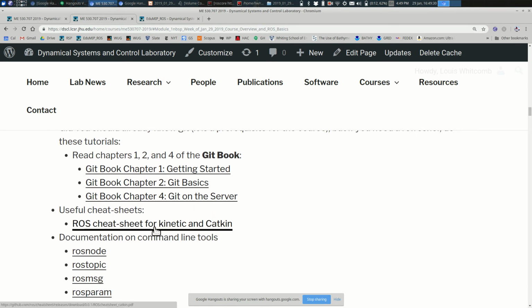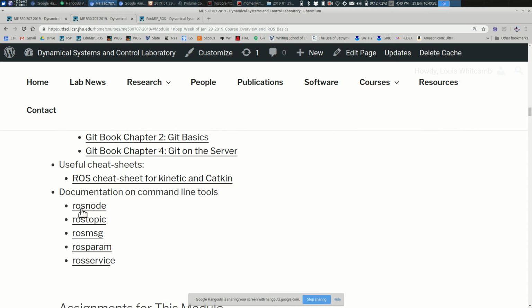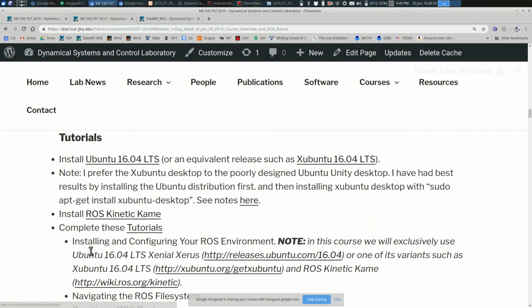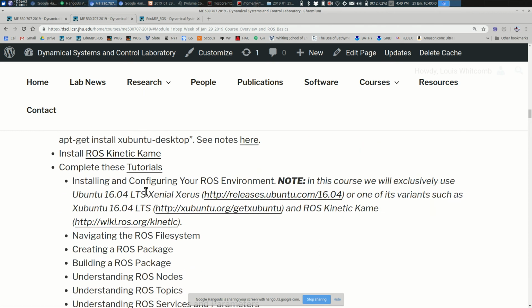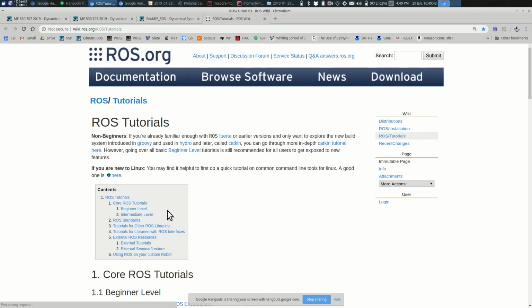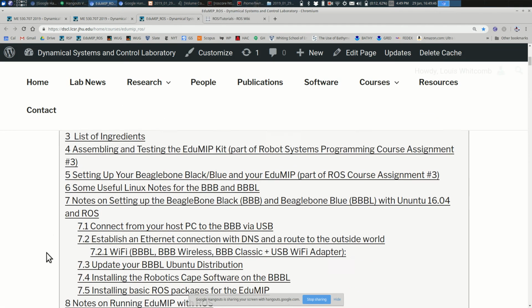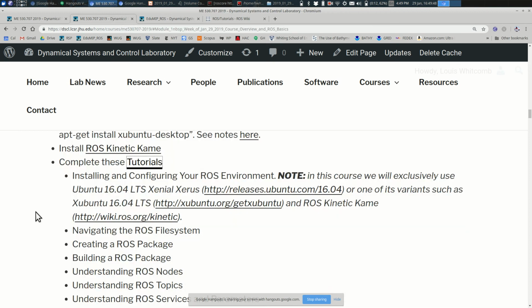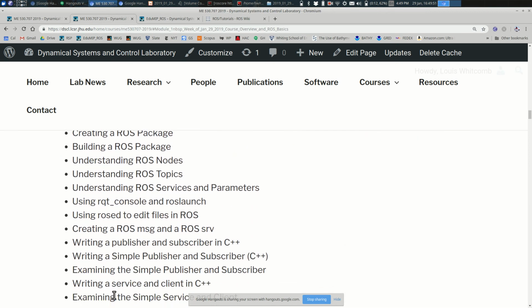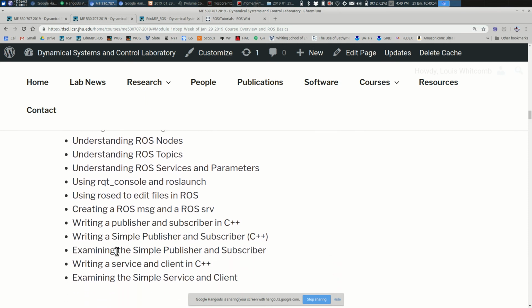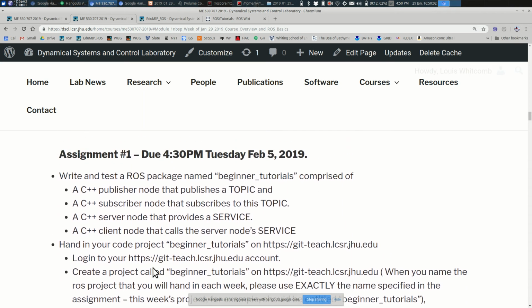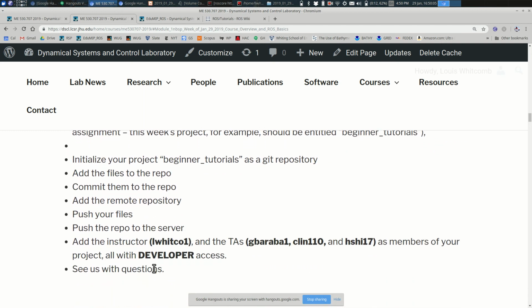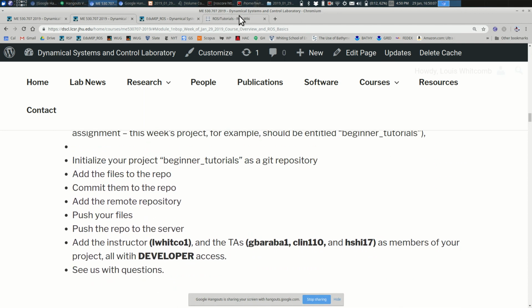This is a cheat sheet for ROS commands. I want you to read this documentation, and here are the assignments. I want you to have installed Ubuntu and install ROS, and then complete the tutorials that are begun on this web page. And I've listed the tutorials that I want you to actually do. They're named here. So you're going to go from navigating the ROS file system down to writing a simple publisher and subscriber in C++. And in the assignment, I give you very specific language on what to do. We'll review this on Thursday, and how to push it to the repository.